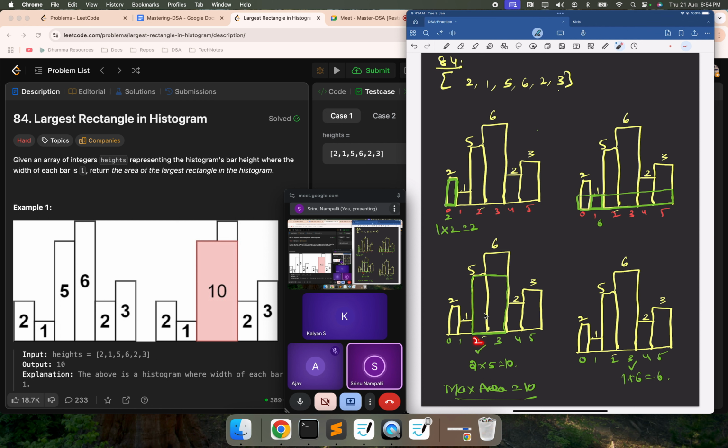When I come to index 2, the rectangle height is 5. With height 5, what could be the width I could make? I can't extend to the left because left is smaller, but I can extend to the right, till here. Then I found that width is 2, so 2 into 5, which is going to be 10. How do you confirm that? From index 2, I cannot move left, but I can move to the right only to index 3.